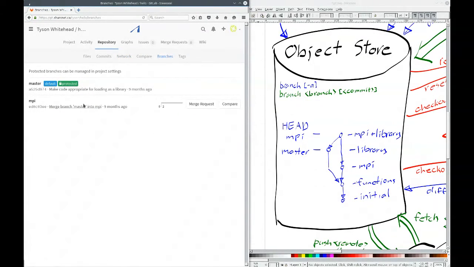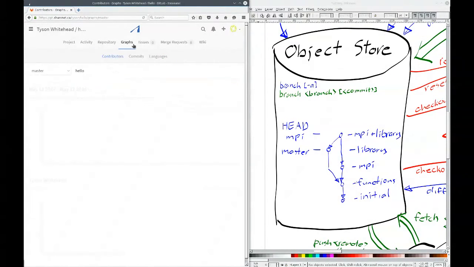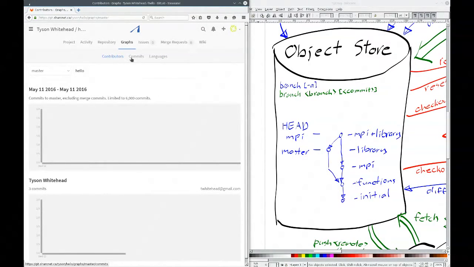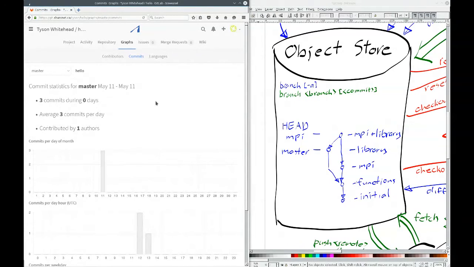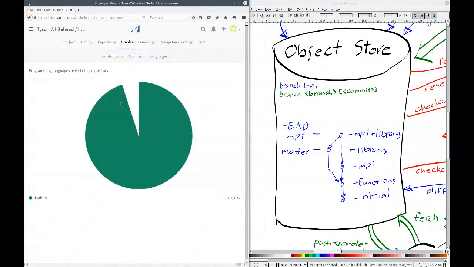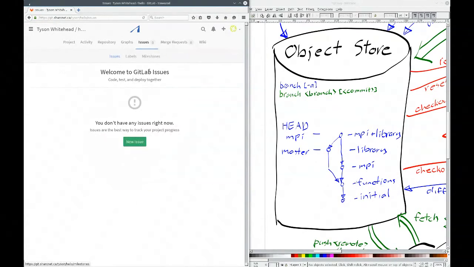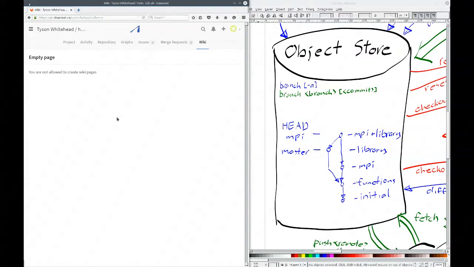I can get this view here of the branches as well. I can get some graphs about contributors, commits. So this is just sort of history. The percentage of the code by language. It's all 100% Python, this one. Issues, we can open some issues, so it'll do issue tracking. And there can be an internal wiki associated with it as well. So if Tyson had created a wiki, I could see it here.